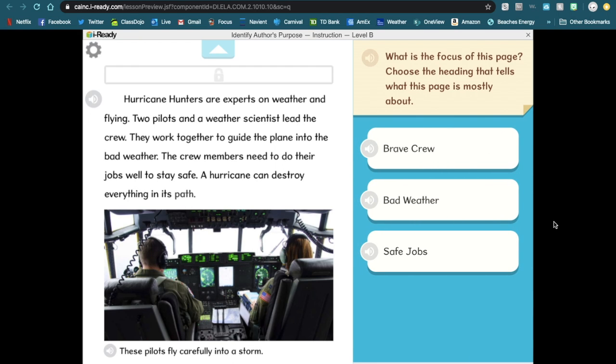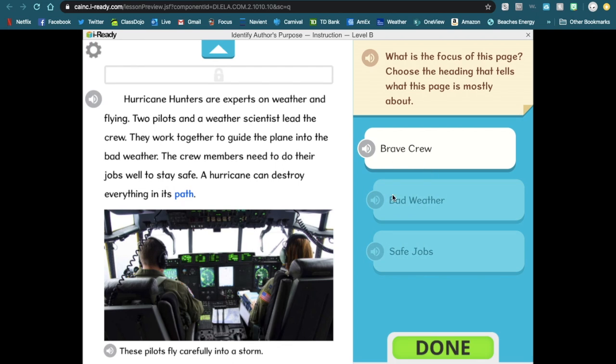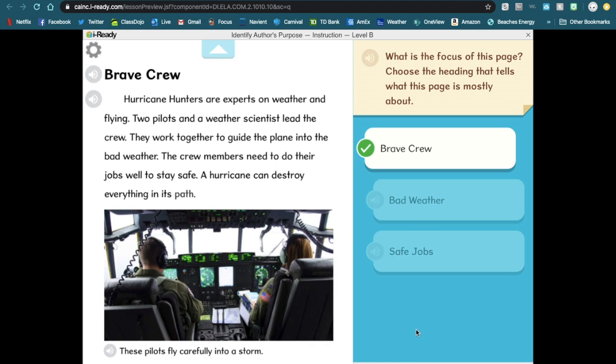What is the focus of this page? Choose the heading that tells what this page is mostly about. Brave crew. Bad weather. Safe jobs. A hurricane can destroy everything in its path. So it's probably not a safe job. It's focusing on the crew. The pilots are part of the crew. Let's see if it's this one. Yay. That's correct.